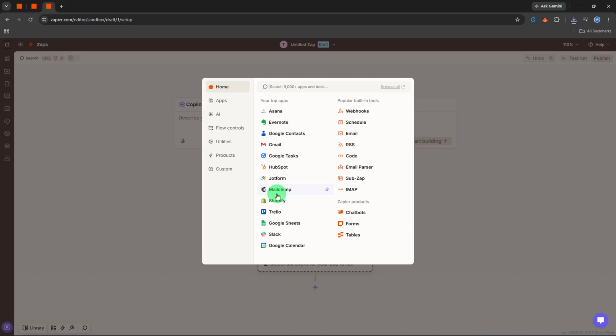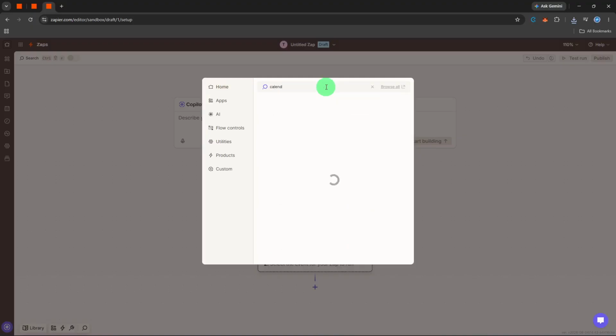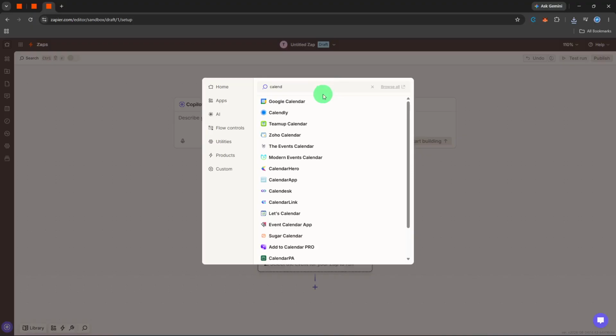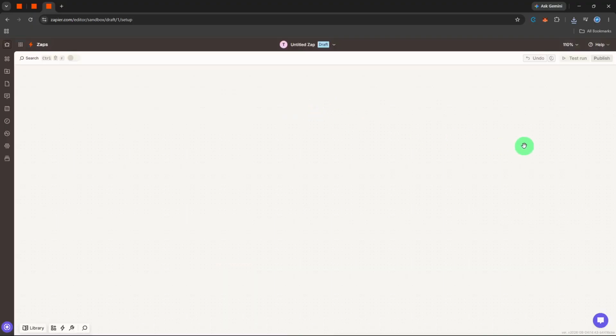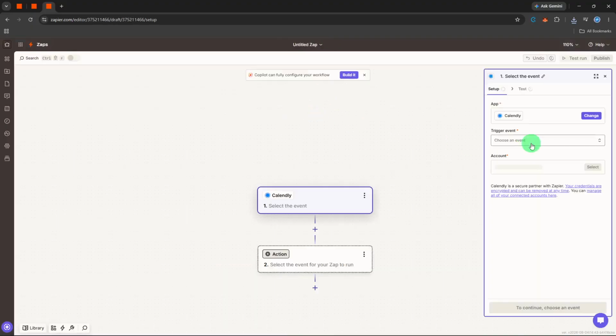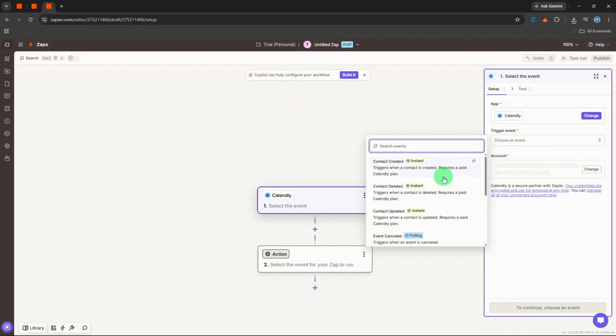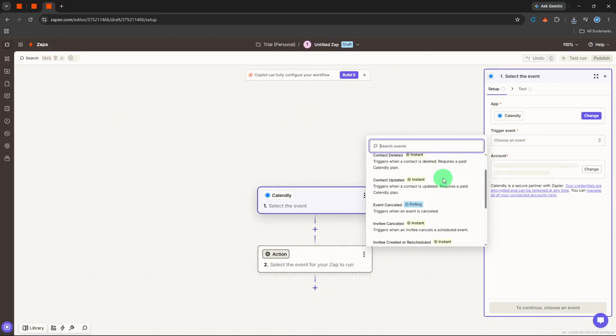Now, the trigger. Click the trigger step where it says Choose App and Event. In the search bar, type Calendly and select it. From the trigger events, pick Invitee Created. That fires whenever someone books a meeting, exactly what we need. Click Continue. If you haven't connected Calendly yet, a pop-up appears to authorize it. Do that, then select your account from the drop-down.